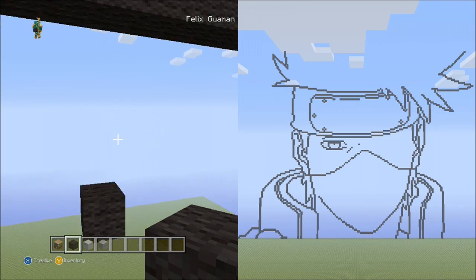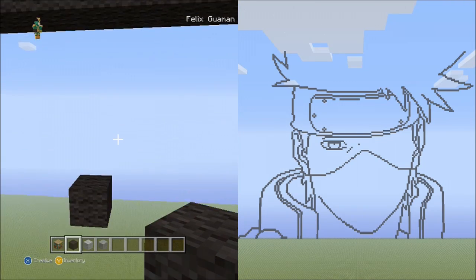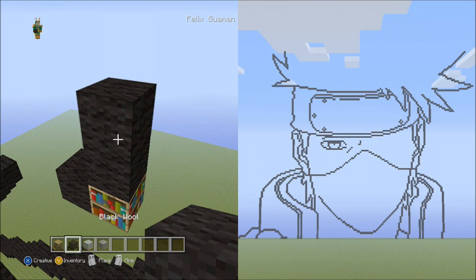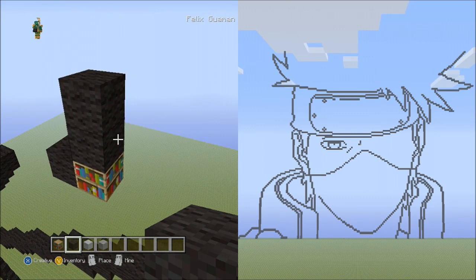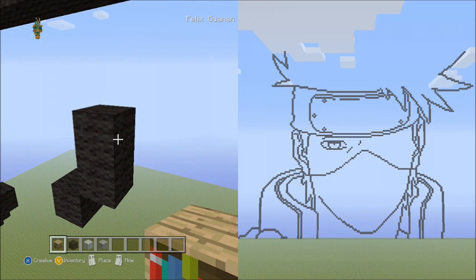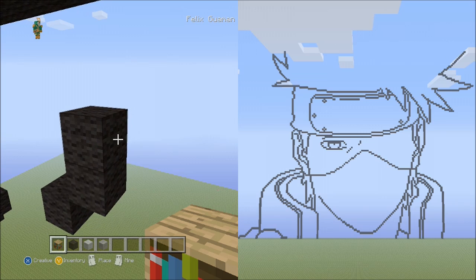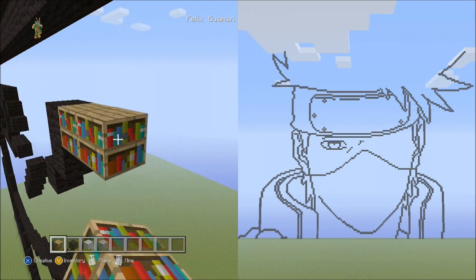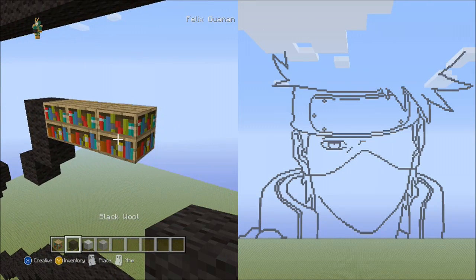Now, from this 1 black wool, we'll place 2 blocks going up on the left side. 1, 2. Now that we have that, we'll go ahead and switch back to the placement block and delete this one. And starting next to the top one that we just placed on the right side, we'll place 3 blocks going across. 1, 2, 3. Switch back to the black wool.